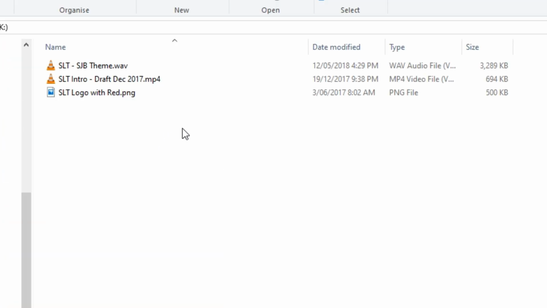So I've thrown just a few files on here now. I've got a graphics file, I've got a movie file, and I've got a WAV file, just to show you that any file types can be transferred. And now what I'll do is I'll plug this drive back into my iPad and show you what happens next.